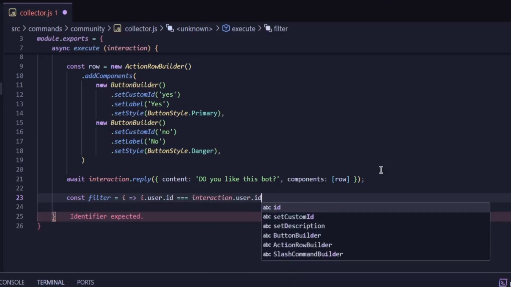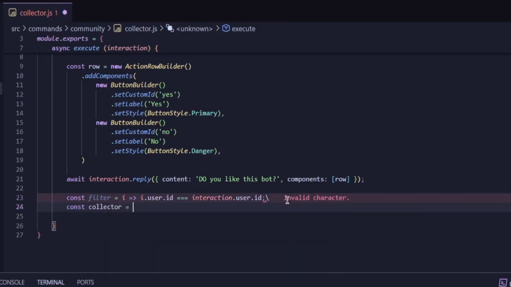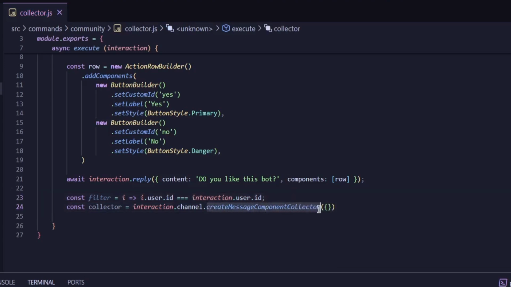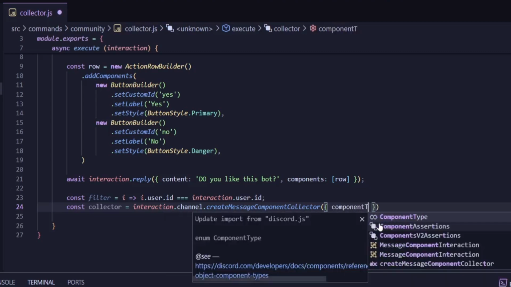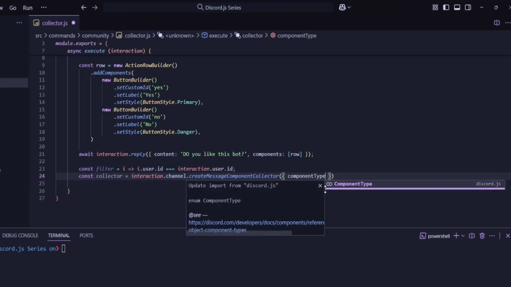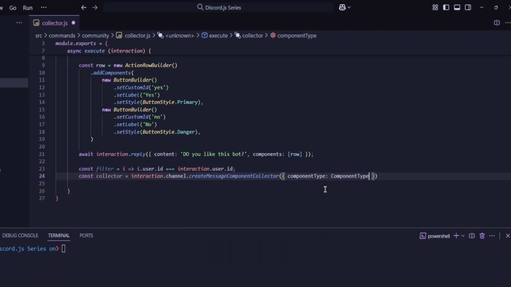We make collector variable, then interaction.channel.createMessageComponentCollector, and then we need to define component type. Do not worry if confused, just read carefully. And here it says message component collector. And components have select menus and many components. So for button, we need to define component type Button. If making select menu, it will be different. All right, then add filter, comma, and then set time. I want 20 seconds to collect.